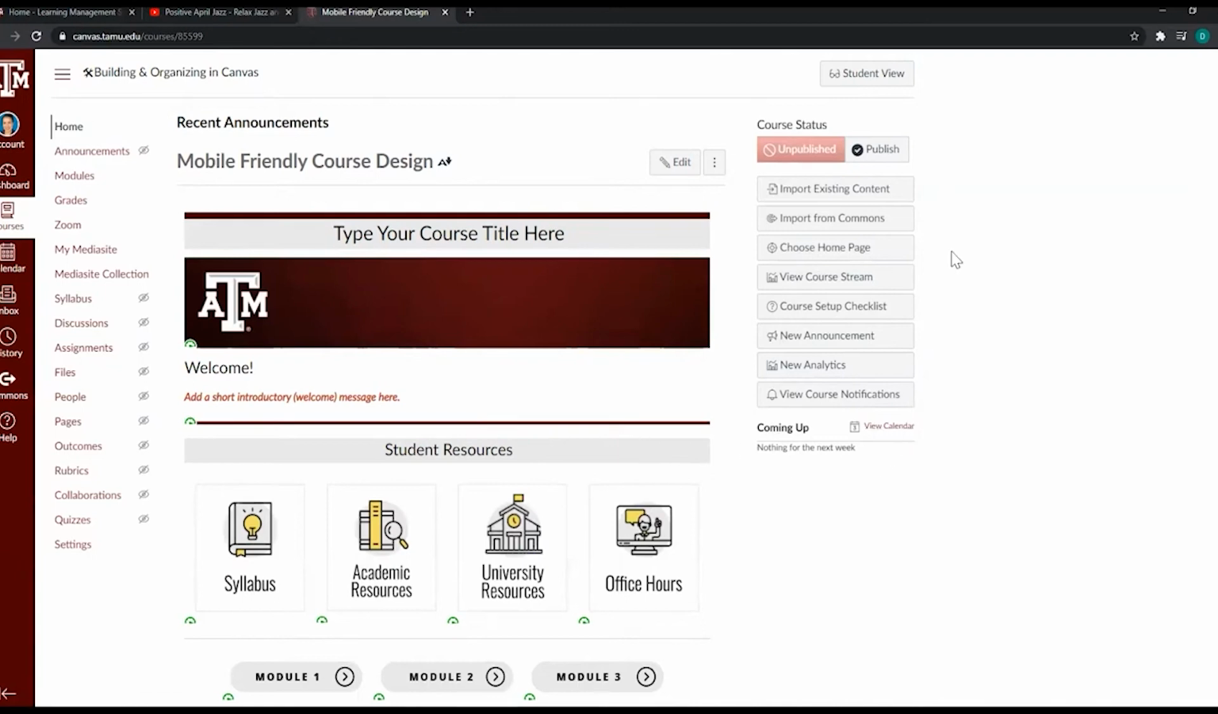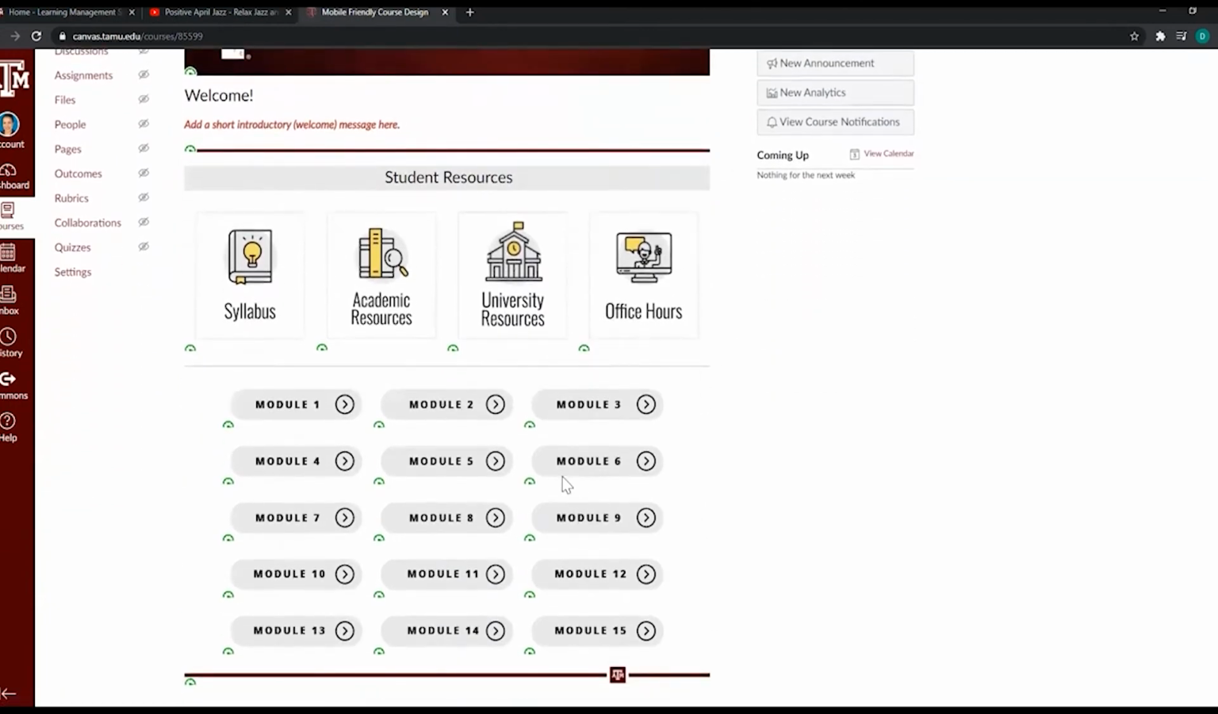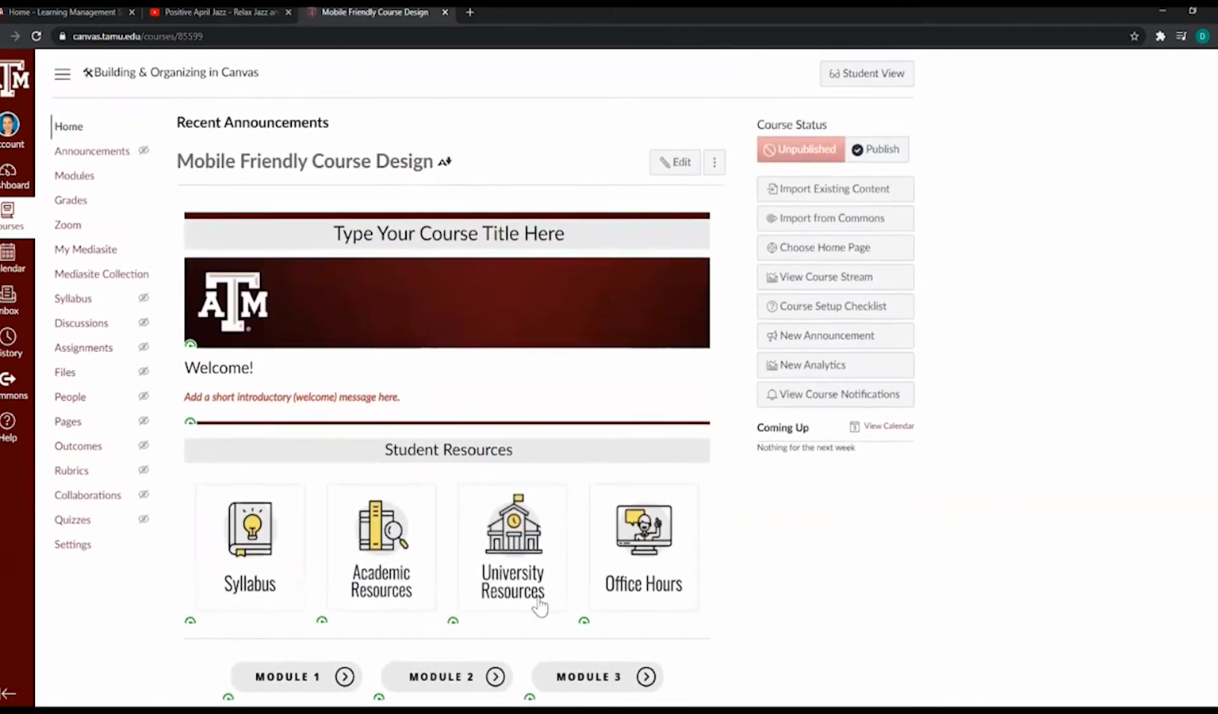You have other tools on the right-hand side. The student view is also going to vary a little bit. I have my four frequently used buttons, and I have all these pre-built module buttons for me to use. They're not linked, and that is something that you will have to link as well once you have all your modules built.